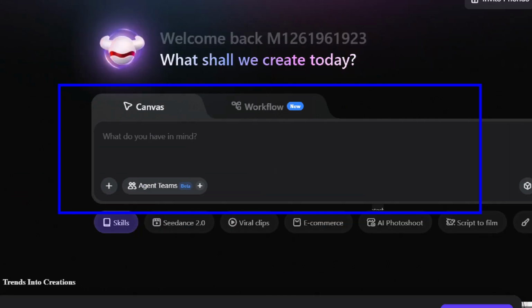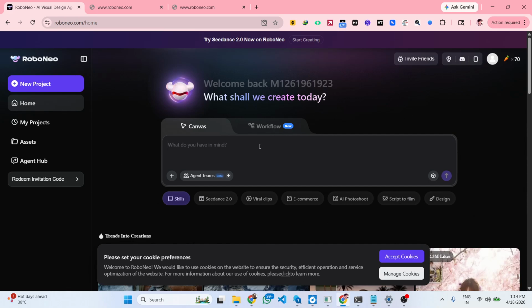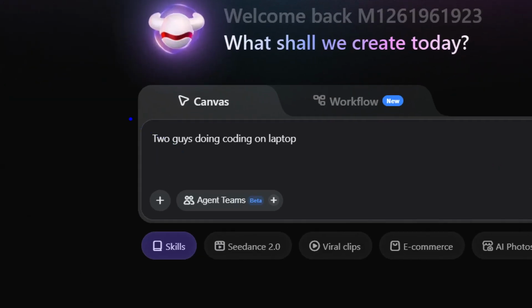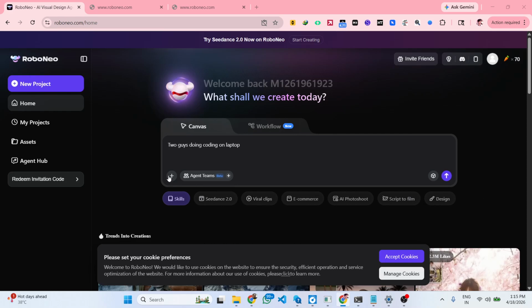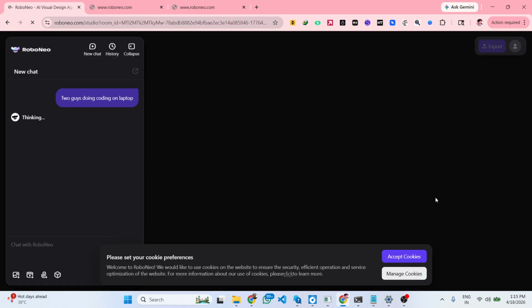Inside the chat prompt, you will tell exactly what sort of video you want to generate. So I will simply write in the chat prompt here. Whatever video you want to generate, so you will see two guys doing coding on laptop. So you specify the prompt. You can even attach images as well. Once you submit the prompt here, automatically a high definition video will be generated using AI.